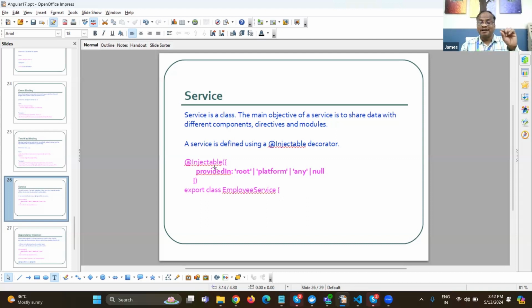If you have multiple projects and this service should be injected for all the projects, then we need to go for platform. Root means the service will be available in the current project. Platform means it will be available for all the projects. So this is the thing about platform.